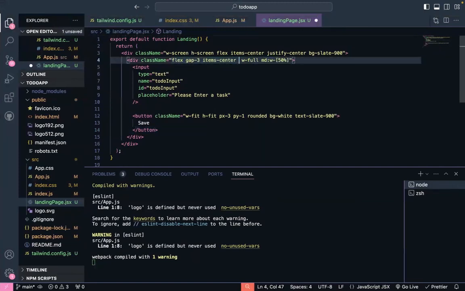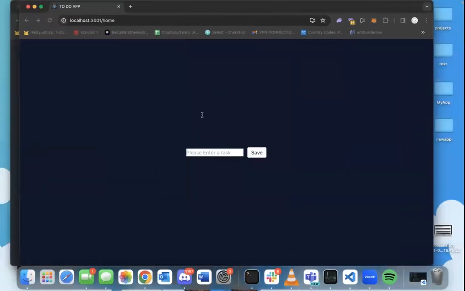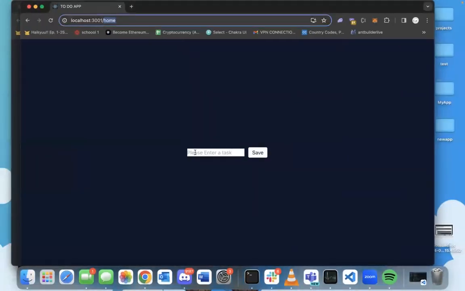I can say items center. I can now decide to say justify center. What does this do? This puts this whole thing in the middle, right?